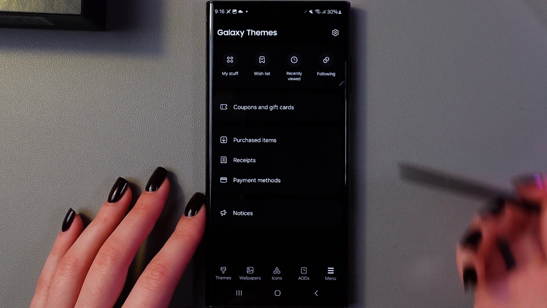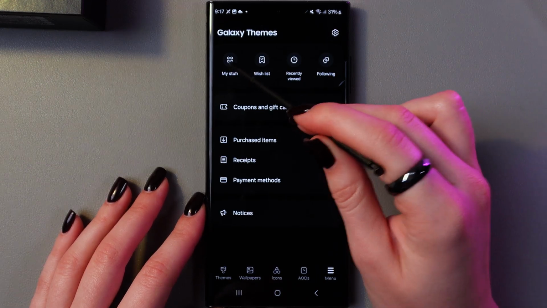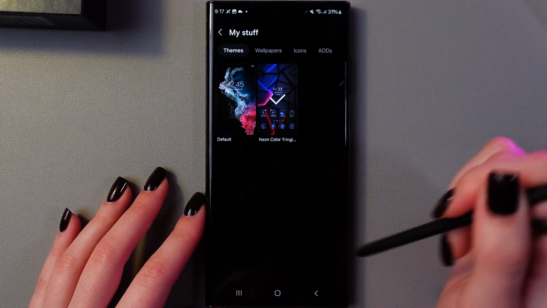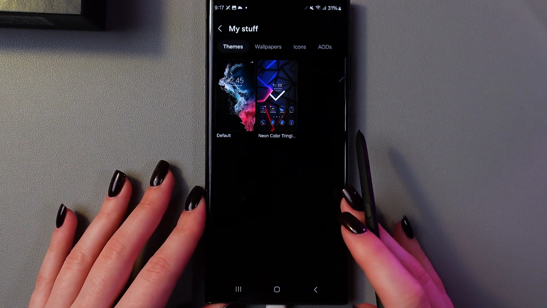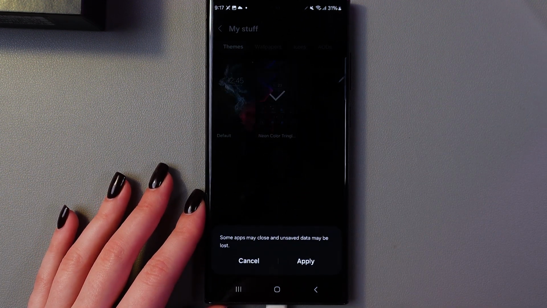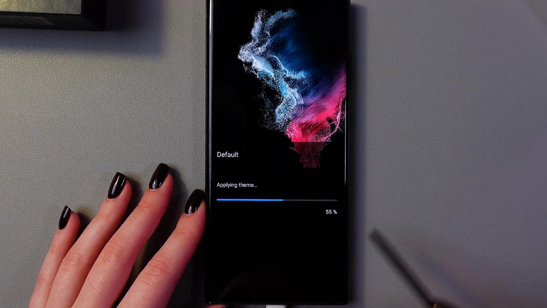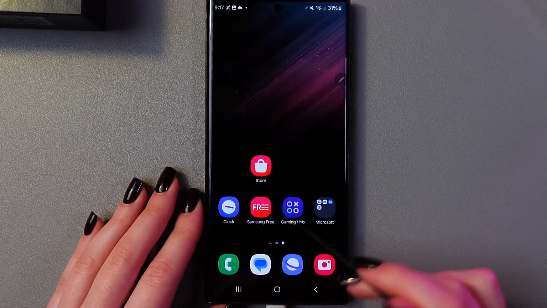the menu. Here we can see this My Stuff option, and you can see my current theme here and the default one. So if you want to bring back everything to the default, you just need to switch to the default. Here select apply, wait a couple of seconds till it will be applying this theme. Here it will load to the 100%, and here it is.